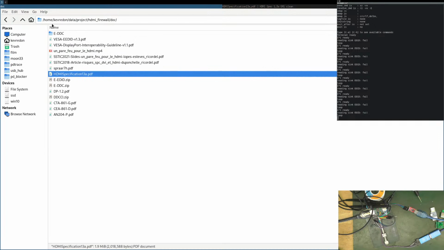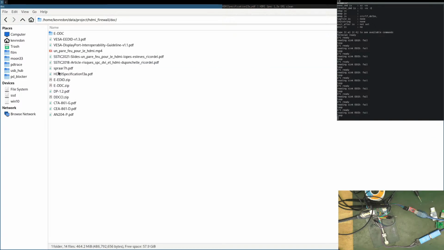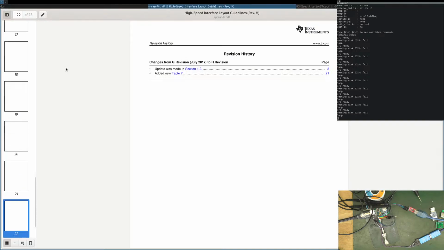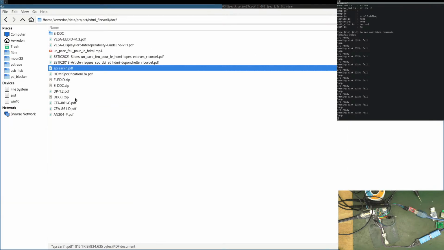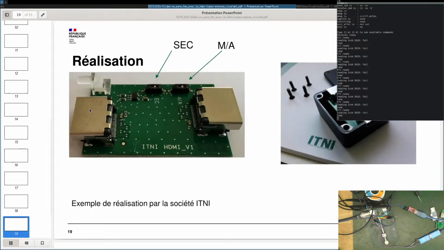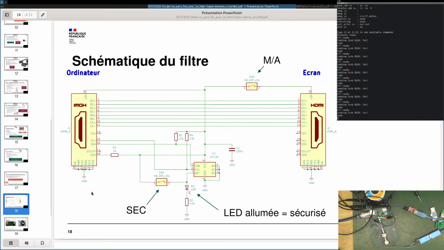Let's have a look at the original doc. This is the original slides. Parfait pour HDMI. This one? No, that's not this one. This is for high-speed signal. Where are the original slides? Here. These are the original slides, and here they provided the schematic.